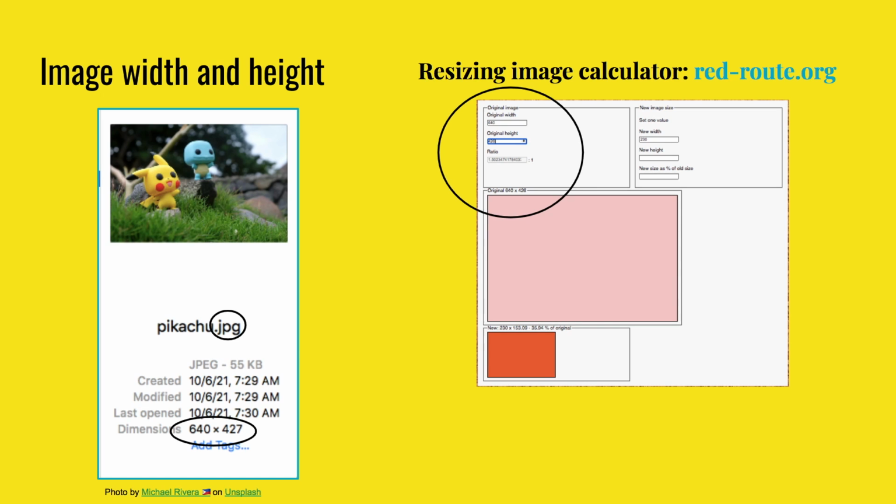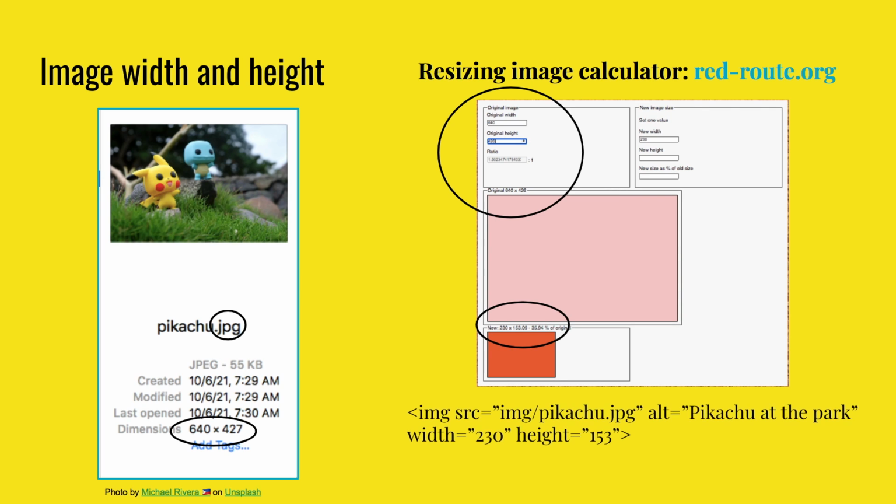So let me show you what that would look like. So we have the original, and then we have the new dimensions, and this is what I would be coding up. So I would start with my image tag and then my source. Here's the name of my image inside my img file. So I would type img/pikachu.jpg. My alt, what I chose to write in my alt, and you choose whatever you feel is the best description for your image. I typed in Pikachu at the park. My width now is the width that I took from here, and it's 230 for my width. My height is going to be 153. So you're going to write width equal, inside quotation marks, the new width, space, height equal, and inside quotes, you'd write the new height. And then you want to have that right angle bracket. And then the new dimensions, or the new size of the image will show up on your browser once you type it.